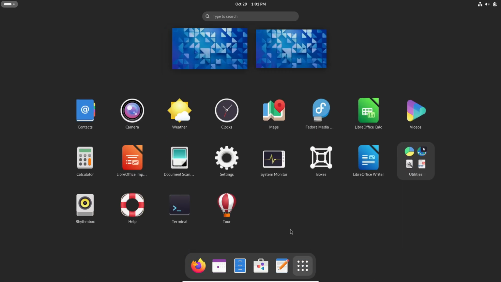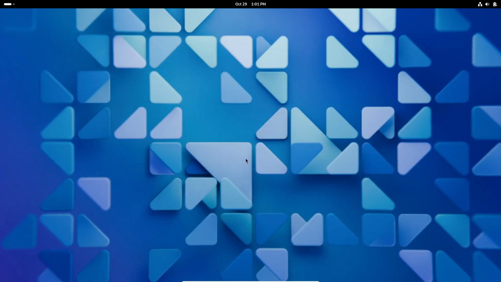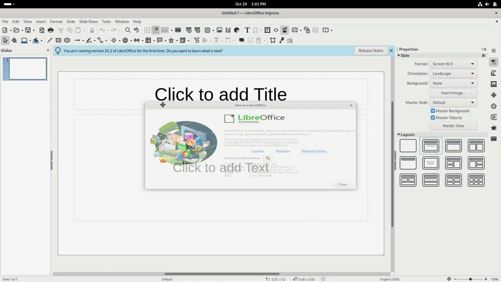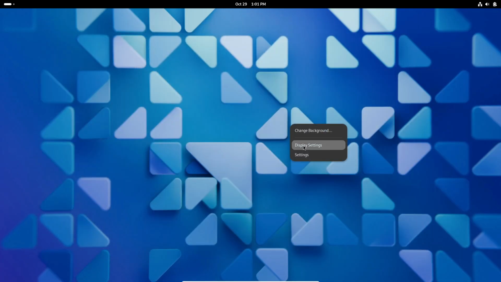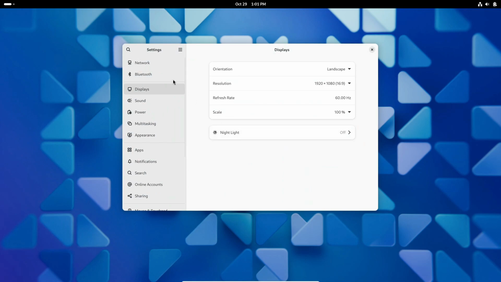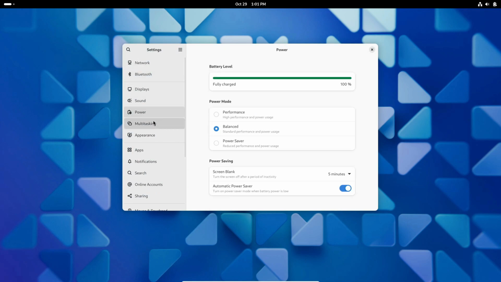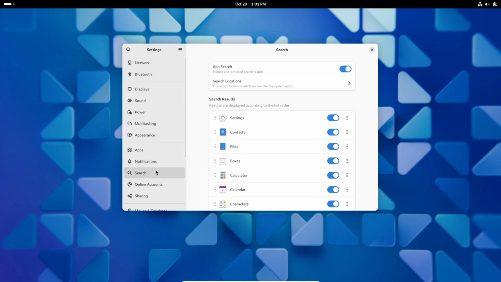Of course, GNOME 47 isn't going anywhere just yet, and we can expect GNOME 47.2 later this year, around late November or early December. So if you're using GNOME 47, keep those updates coming because the GNOME team is constantly refining things. All right, that's a wrap for today's update.